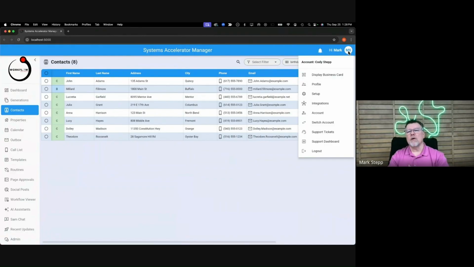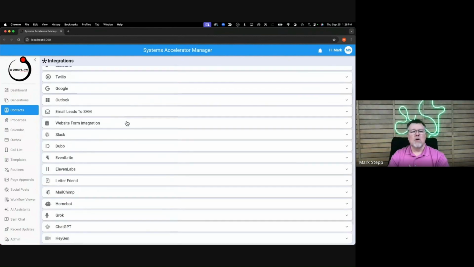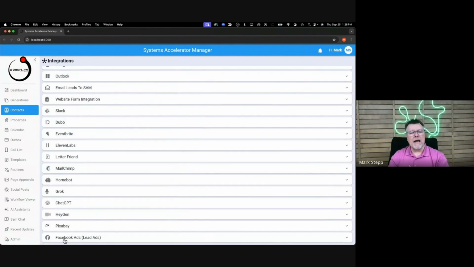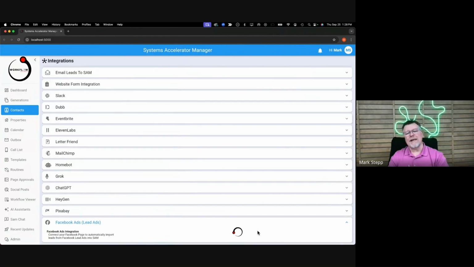In your settings area under integrations, all the way down here at the bottom, we now have the Facebook Ads Lead Ads integration set up. Whenever you go into that section, the first thing you have to do, which I'm already set up, is connect your Facebook account.